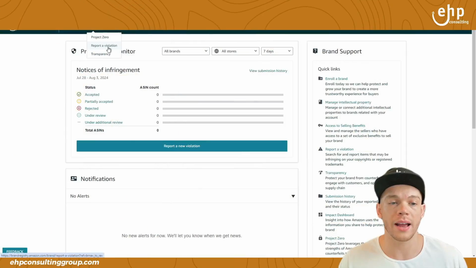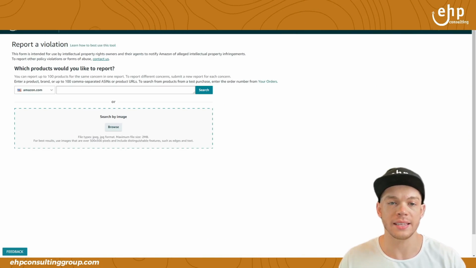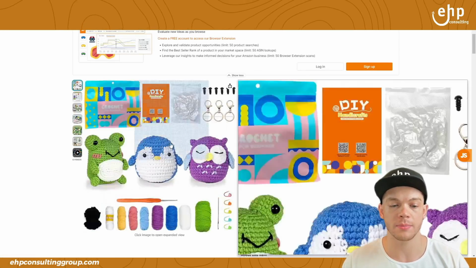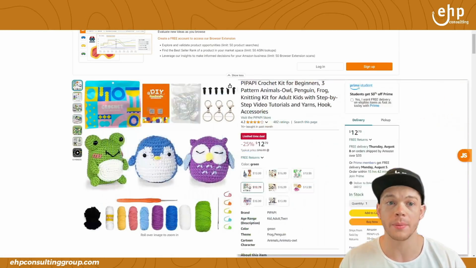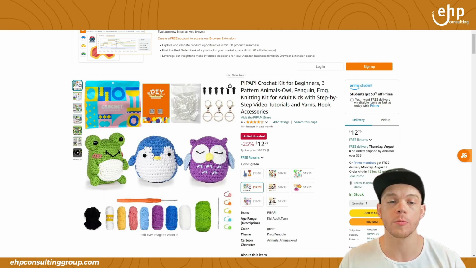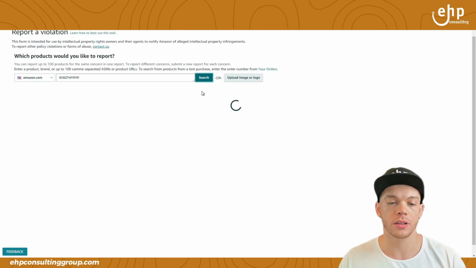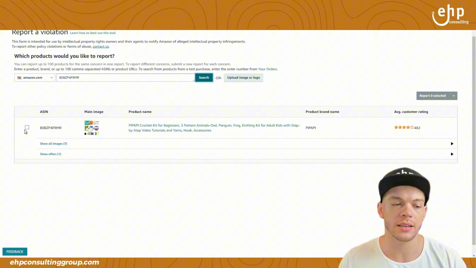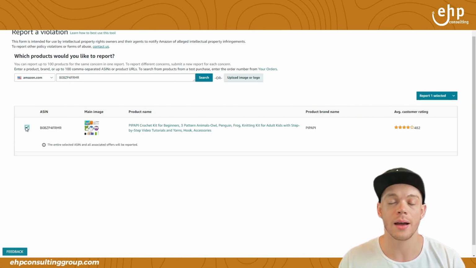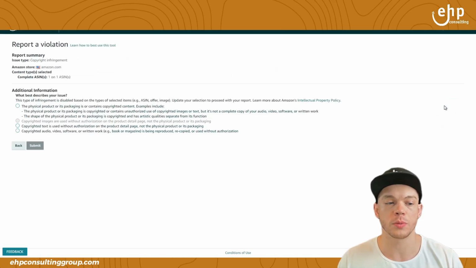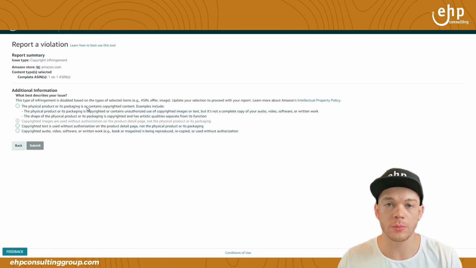So once you're in the Brand Registry portal, you're gonna do report a violation, and then you're gonna type in the ASIN. So for example, if this is my product and this is my competitor's and they literally just copied my device exactly, I'm gonna take that ASIN, which starts with the letter B, put it right into here, click search, and then you can report the images or the entire listing. If you want the entire listing taken down, you should report the entire listing, and then you can do copyright infringement right here.